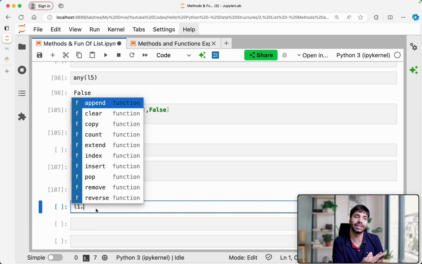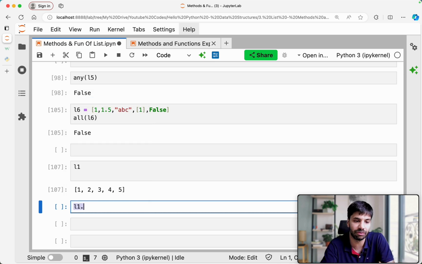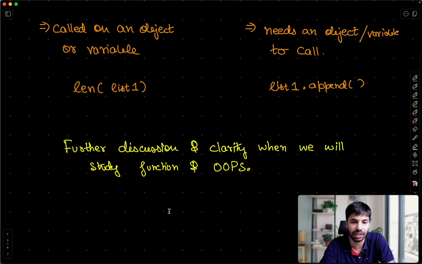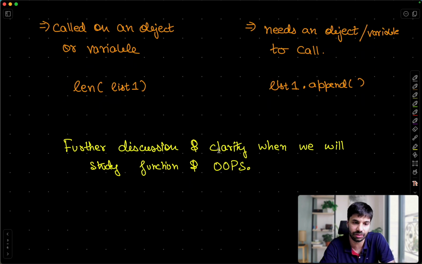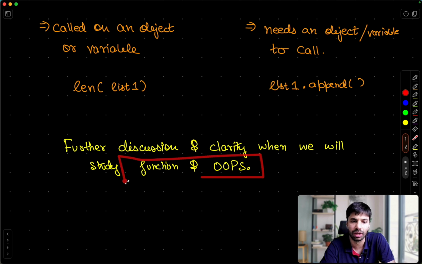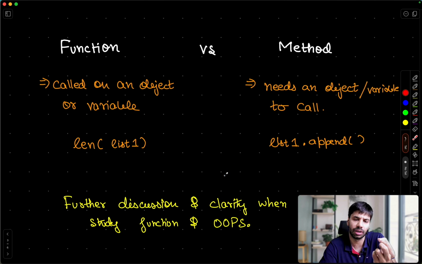Now, how to create these methods? You cannot create methods which are different than what you can see on the screen. They are by default created for a data type or data structure. In OOPS, we are going to get a lot more clarity on how we can create these methods. And if you study OOPS from me properly, you can even create your own list, and there you can create these methods as well. But for the time being, we are going to learn about these methods very nicely. Further discussion and clarity on this will be given when we study OOPS, because methods are designed and introduced there.